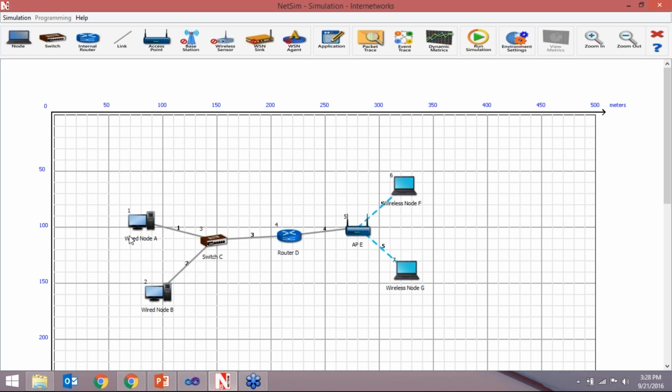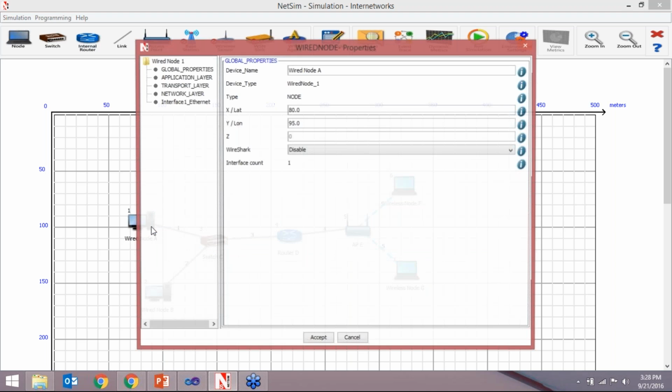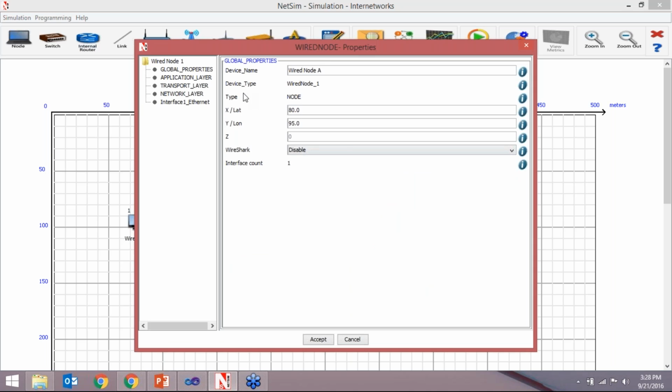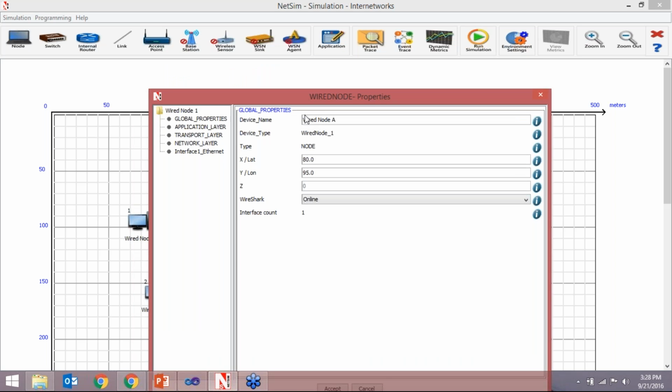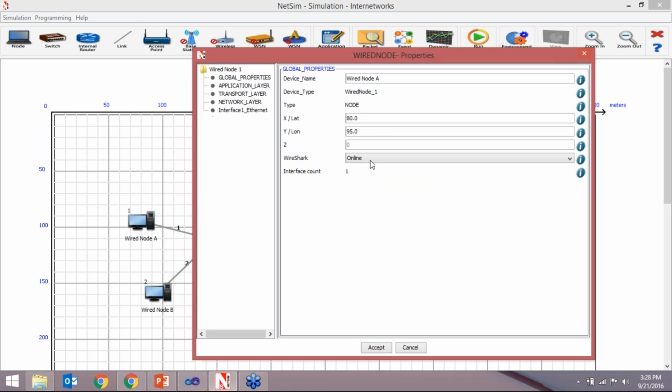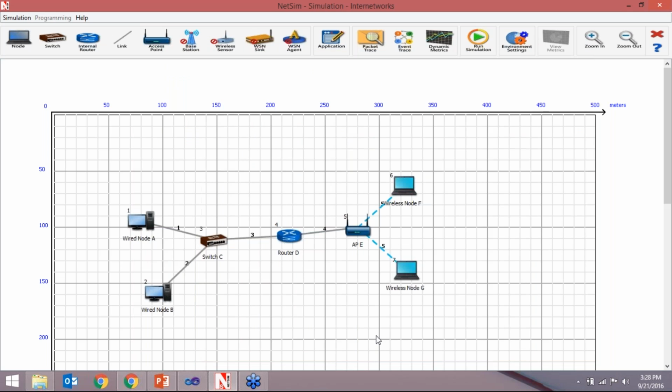For seeing the properties of these nodes, we just right click and click on Properties. We can see the properties related to this node only. First is global properties, where the device name, device type, and location are given, and here we can enable or disable Wireshark. When you click on online, Wireshark is enabled. So let's enable Wireshark on this node 1. Accept it.